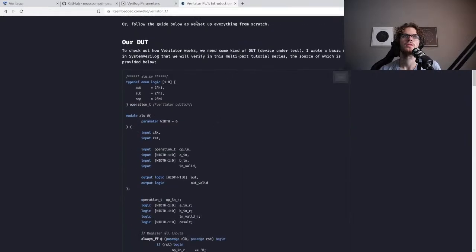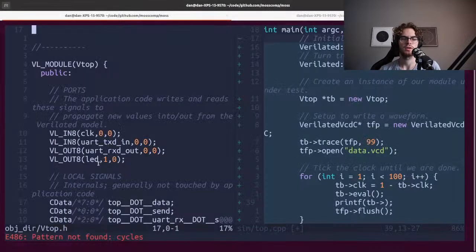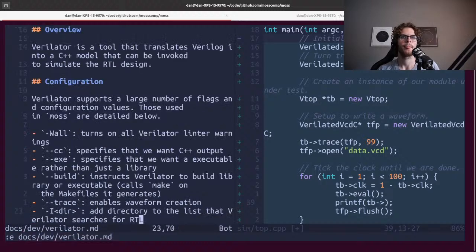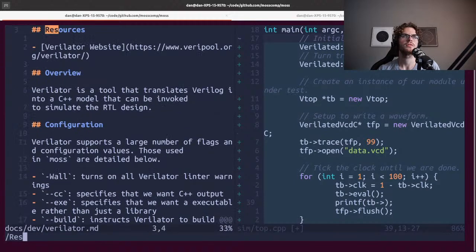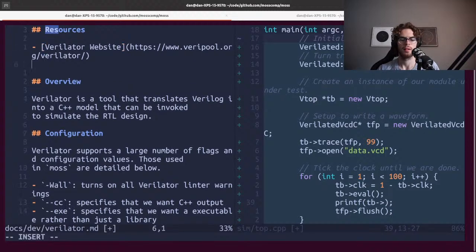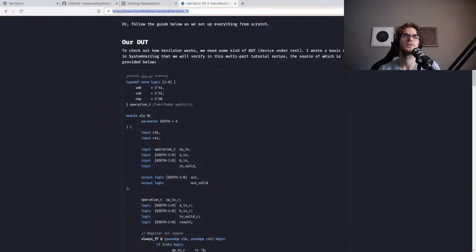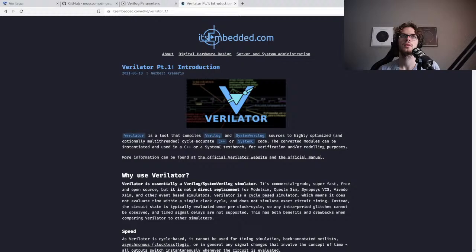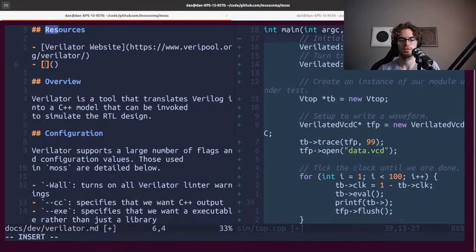Nice. This looks useful. It looks like it's using SystemVerilog, but let's add this to our docs here. Resources, yeah. And this was called Verilator. It's the embedded Verilator series, we'll say, because this looks like it has a number of things.